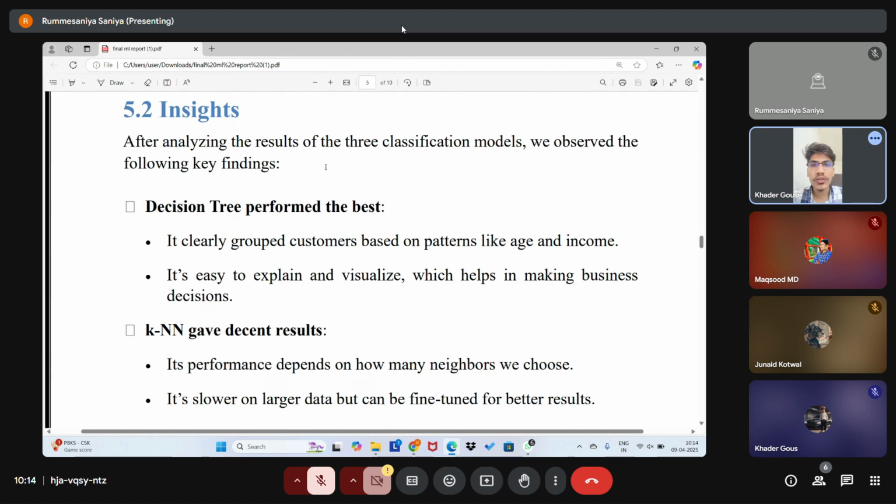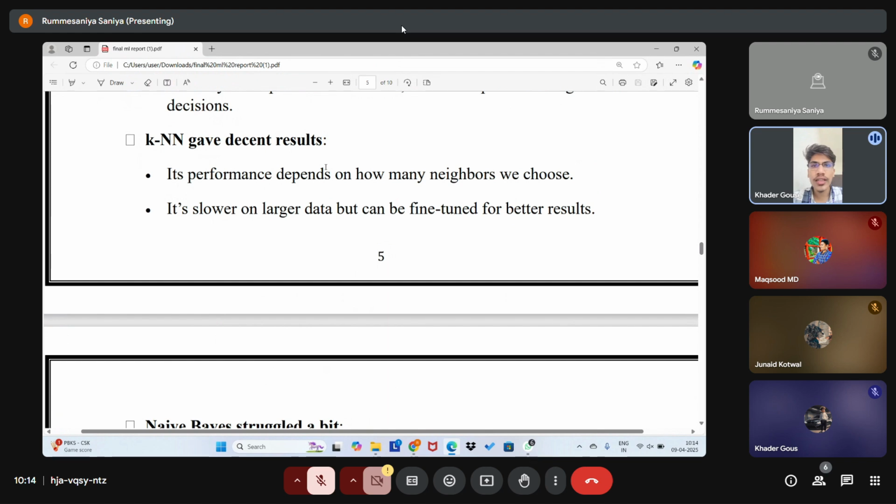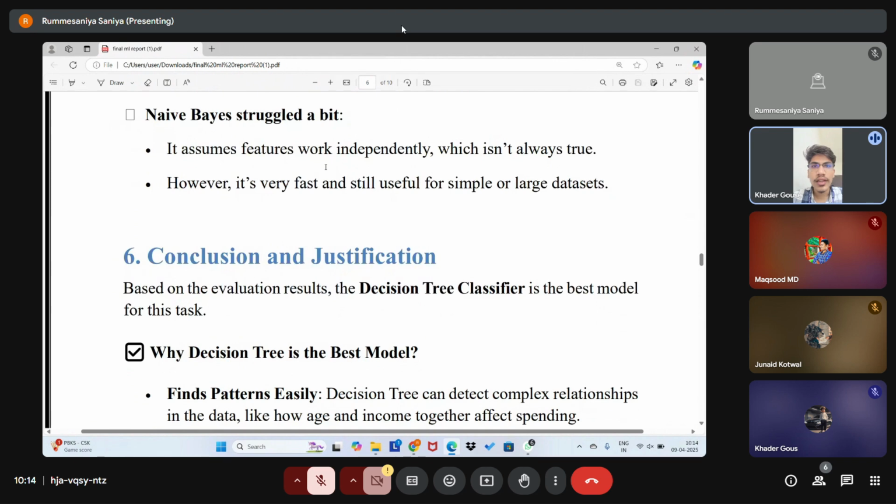And here the KNN gave decent results because its performance mainly depends on how many neighbors we choose in the task, and it's slower on larger data, but it can be fine tuned for better results. And here the Naive Bayes struggled a bit in this task because it assumes the features work independently, which need not always be true. However, it is very fast and it can be useful for simple or large data sets. So this is all about the insights.